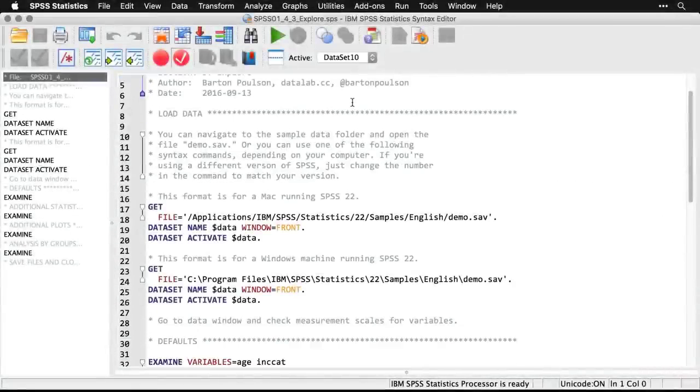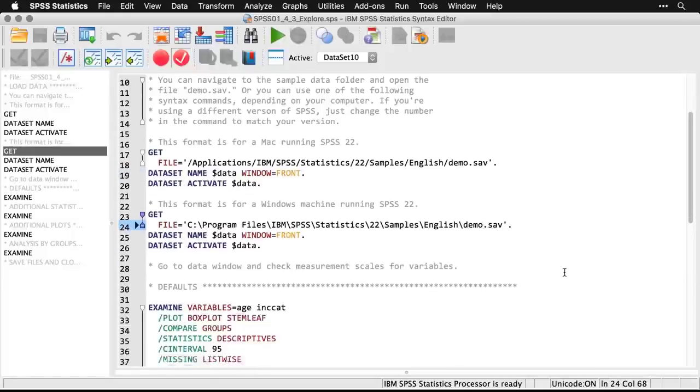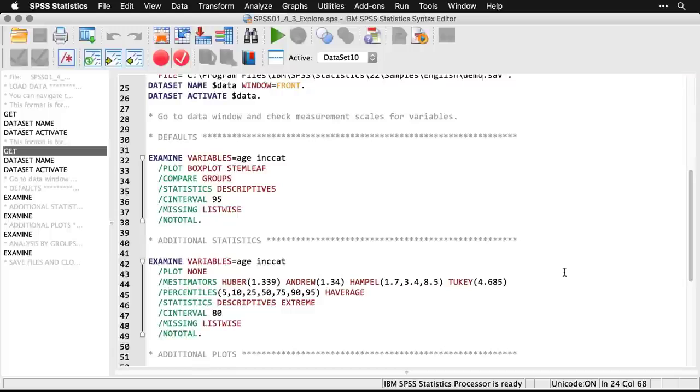As always, we'll begin by opening the demo.sav dataset. Here's the command for a Mac. Here's the command for Windows. Now again, I'm saving this as syntax. That makes it repeatable, so you can download it and try running it on your own. But I created all of this by using the menu commands.